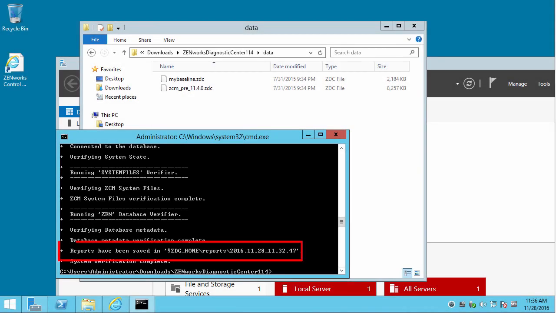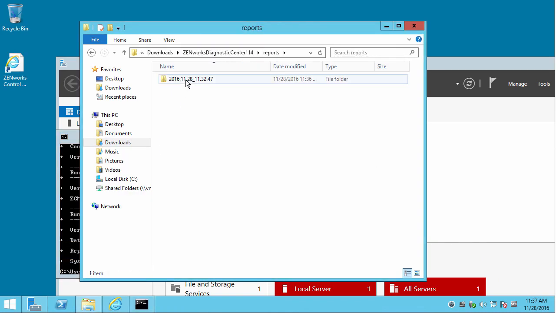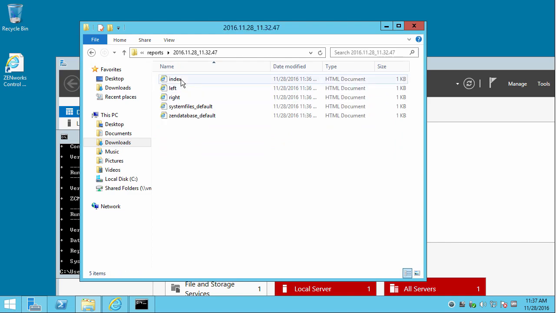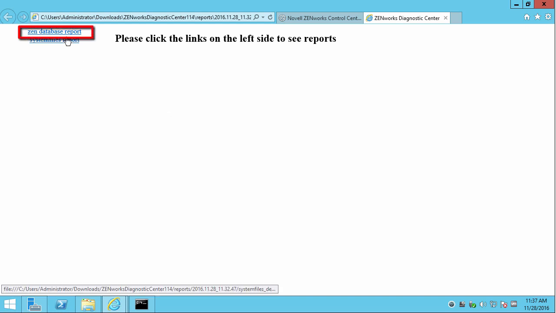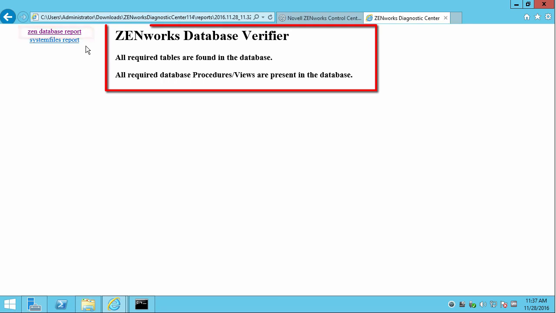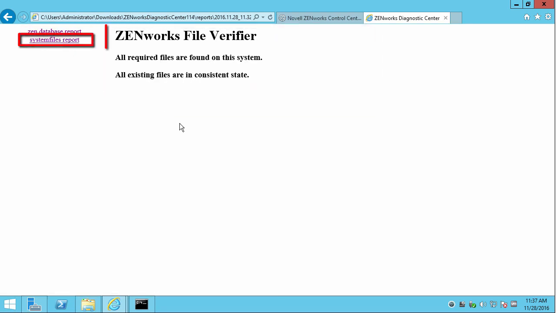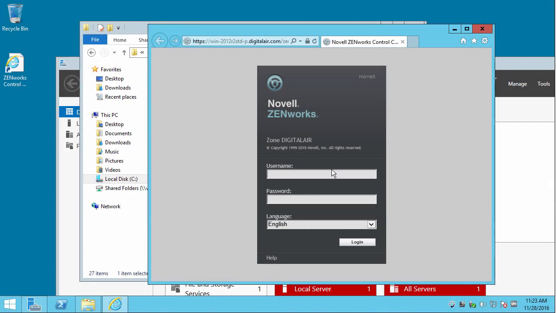Now that that's complete, we can then go to the reports. The ZENworks database report shows good. All required tables and procedures and views. And the system files look good. And they should, since this is a brand new install. We requested it to open up ZENworks Control Center, so let's log in.